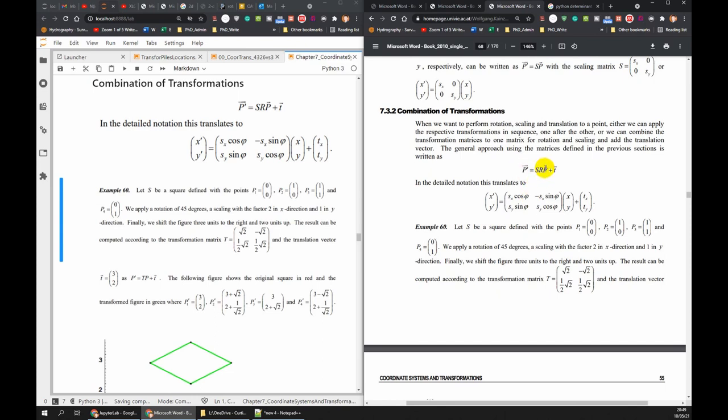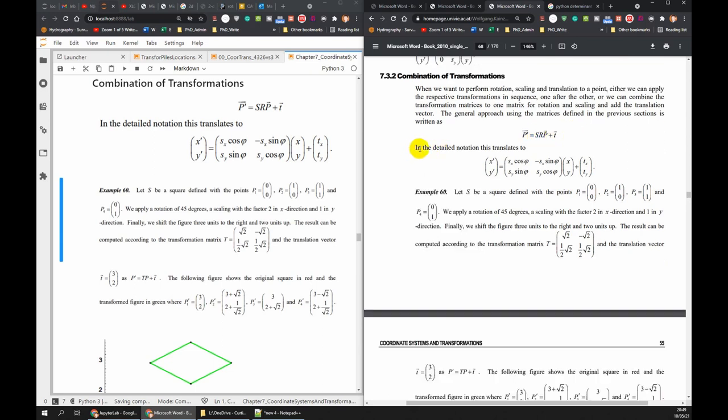So if we have input vector B, we can have B prime is SRB plus T, where T is the translation vector, R is the rotation matrix, and S is the scaling matrix. And in the detailed notation, the translation looks like this. But I think this formula has some problem in real application. I'm going to show you later in the Python example.